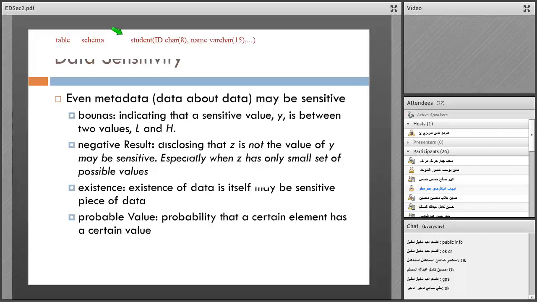For example, I know that we have a table for storing information about the student, and it has several fields. For example, we have ID, the code of student, the name of student, address of student, and some other fields.